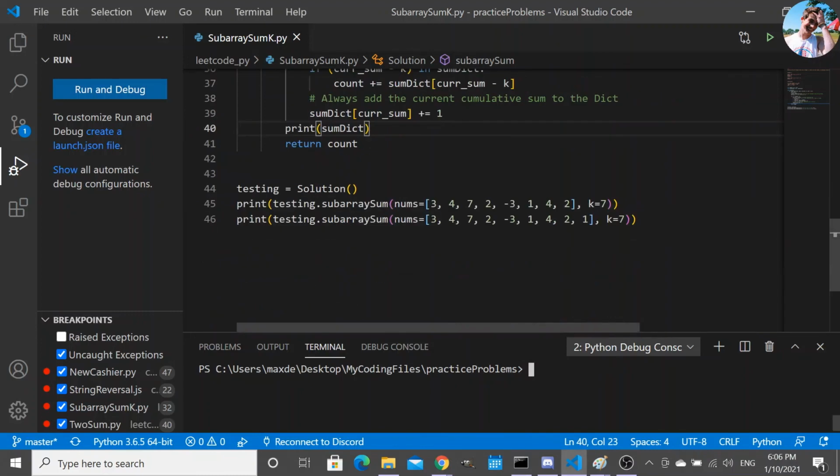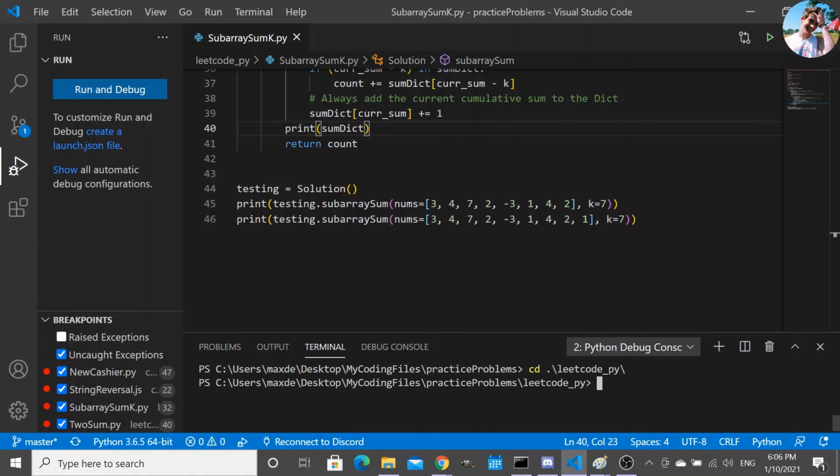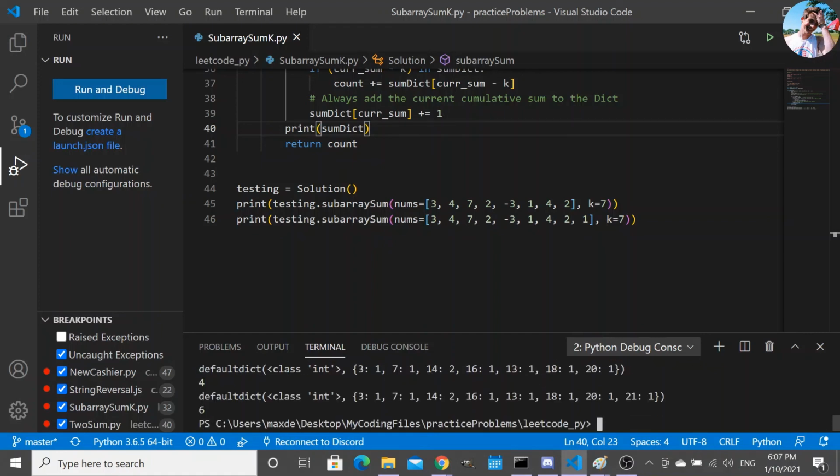And I'll show you, this is the exact example I was talking about. So if I were to run it, and Python subarray, and that's it. So you see, 14 came across twice, but we only have 4 subarrays. 14 came across twice, so when we came across 21, because 21 minus 7 was 14, we'd actually increment this 4 to 6. And that's pretty much it.